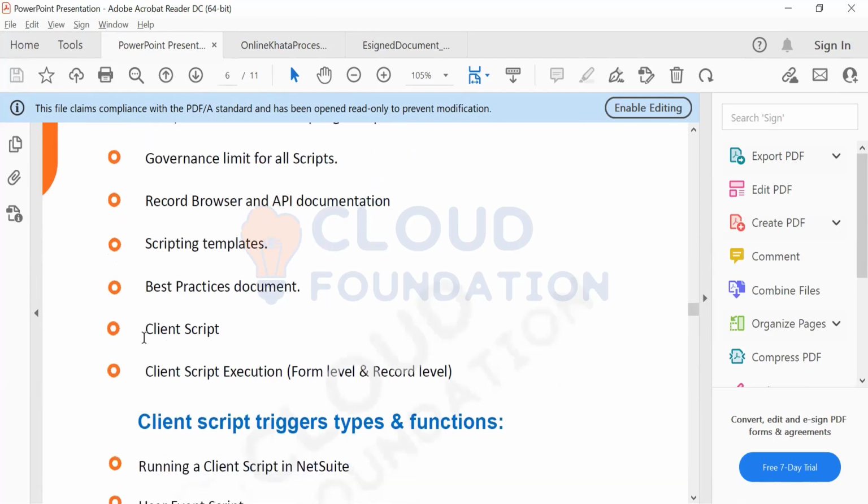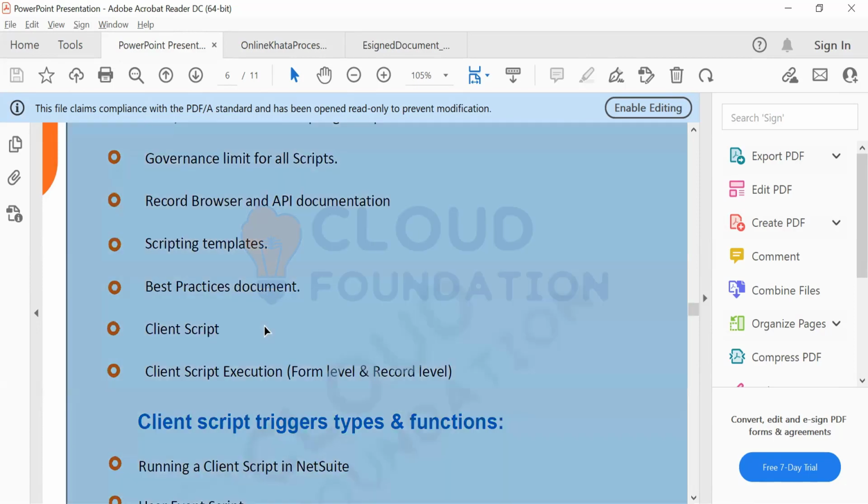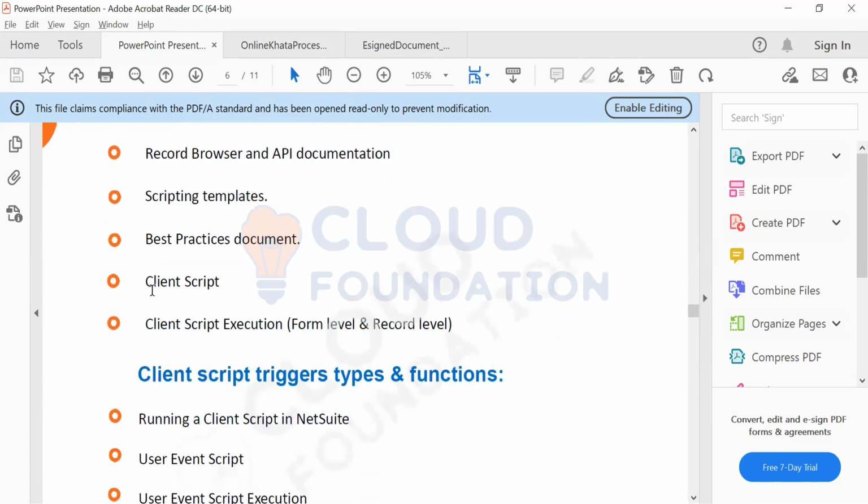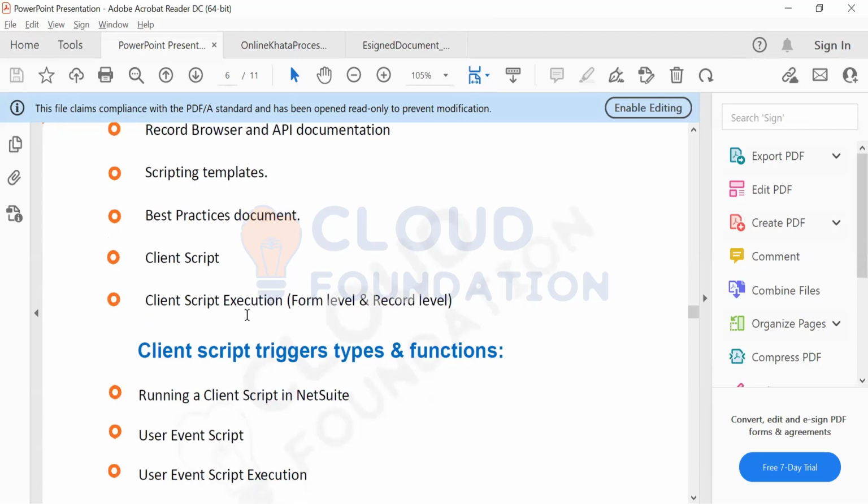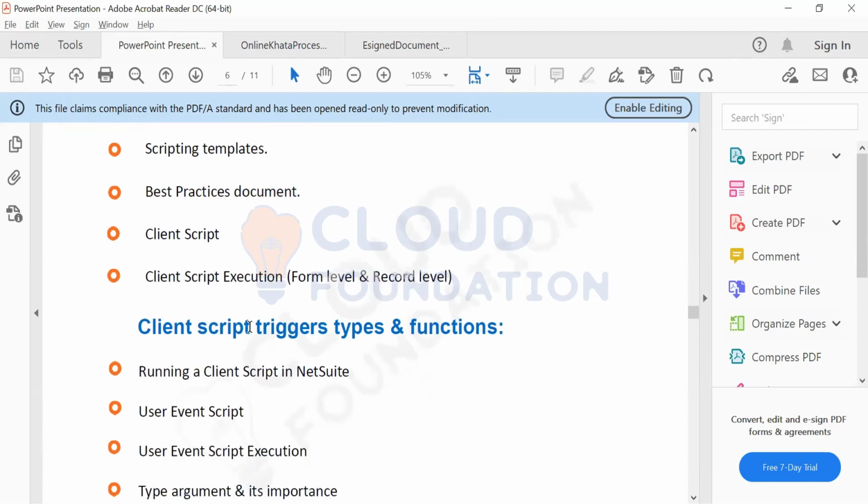Then the first script we're going to talk about is client script. We'll talk about what is client script, what are the different types of client script, how do you deploy or execute it, record level, inform level, and then what are the different functions and types in the client script, and how do you run it. When I say run it, once you're done writing a script, how do you create a script record in NetSuite, how do you deploy it in NetSuite, and then how do you test it out. So this complete activity we will do.